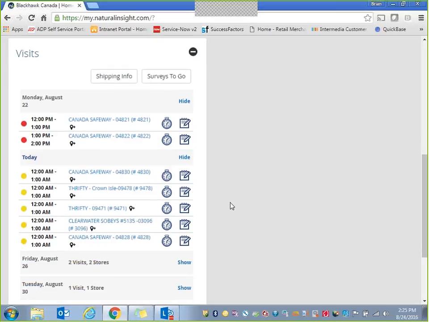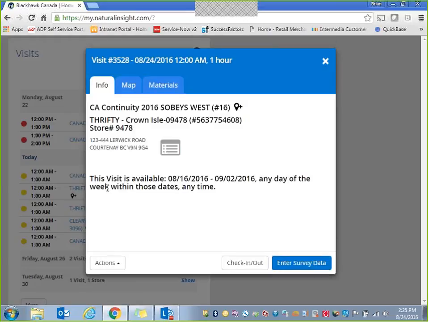So now that we have a couple of our visits rescheduled, we're going to go ahead and focus on kind of our day in the life of. So we're ready to go out, we're ready to start completing our visits, and how do we get all of our information, how do we fill out our survey and all of that. So we'll go ahead and focus on this visit that we have here for this Thrifty store. So we're going to go ahead and click on that, and again, that's going to give us our visit information pop-up box. And a couple things that we'll see here.